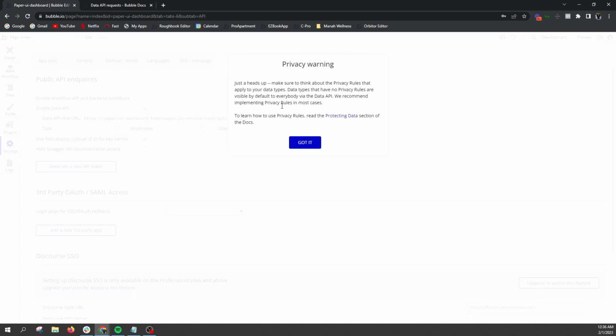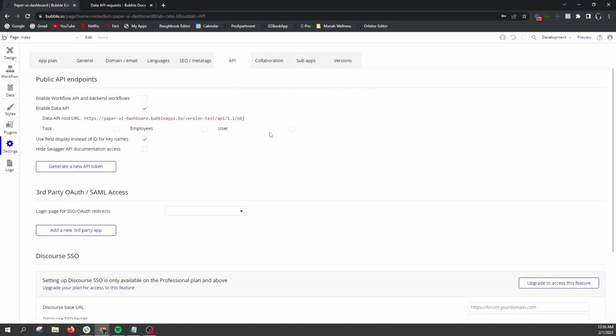Once this is enabled, you'll get a privacy warning, but we can continue for now. The reason we have to enable this is so that we can access this endpoint, otherwise Bubble will not allow it to. As soon as I check this, I will get all the tables that are there in my application, that's task, employees and user. In this tutorial, I'm going to use the employees table in order to get the data.